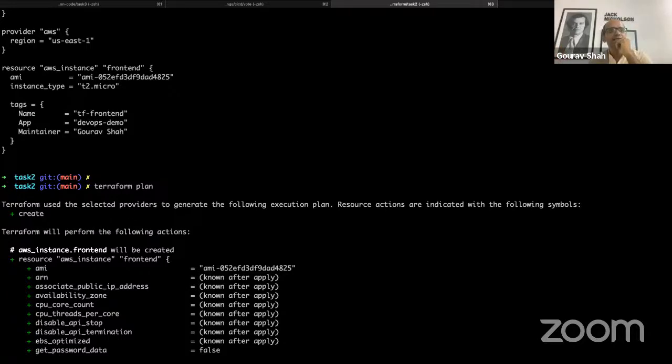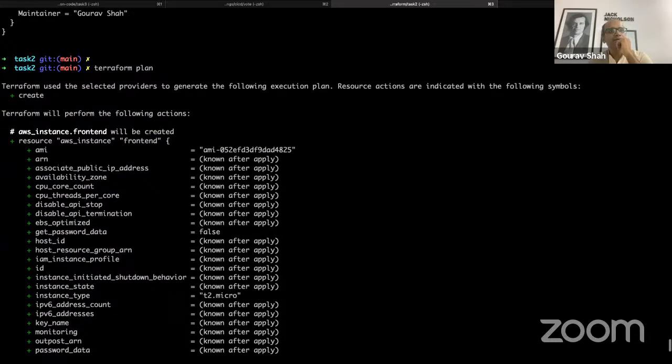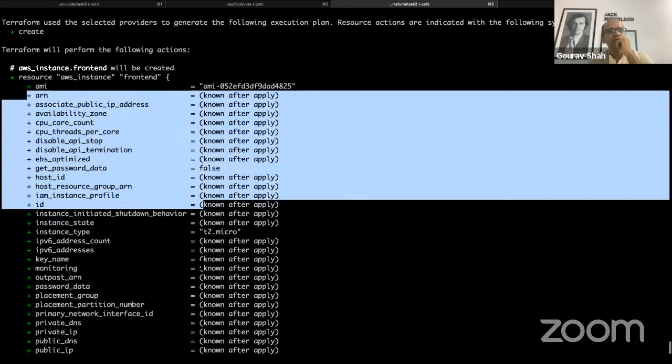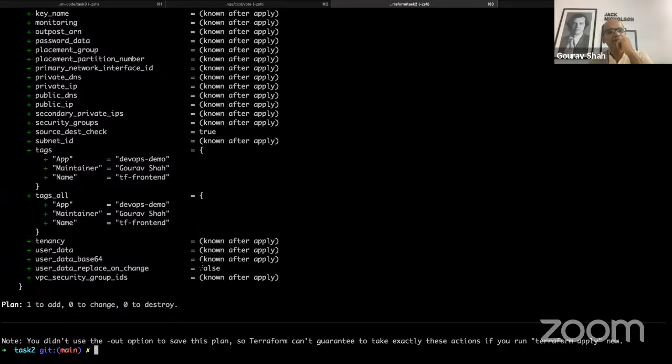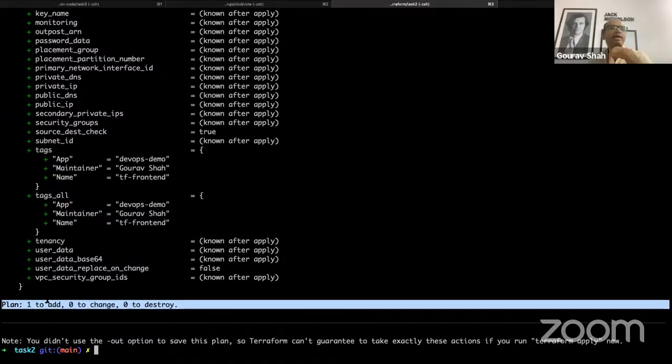So the current state says there is no instance by this name. Front end, it will get created with these configurations. A lot of this is known after apply because it has to create it first, and we have not defined that configuration. So whatever the configuration is defined, it's here, and it says I plan to add one. That's the plan. So this is the good thing.